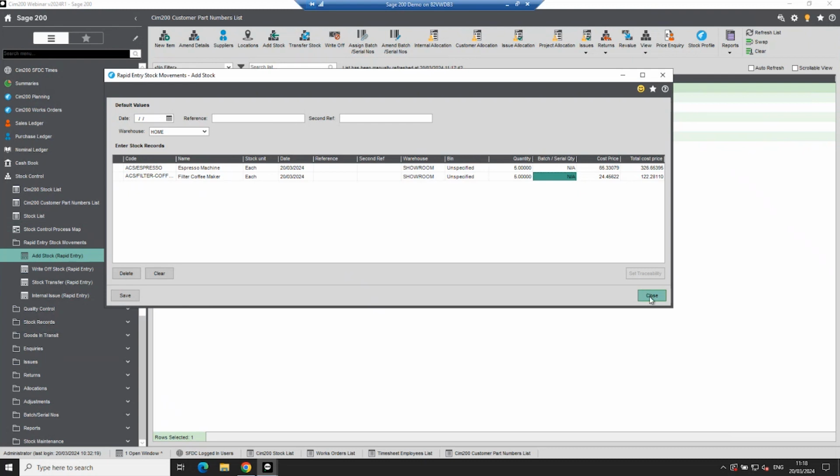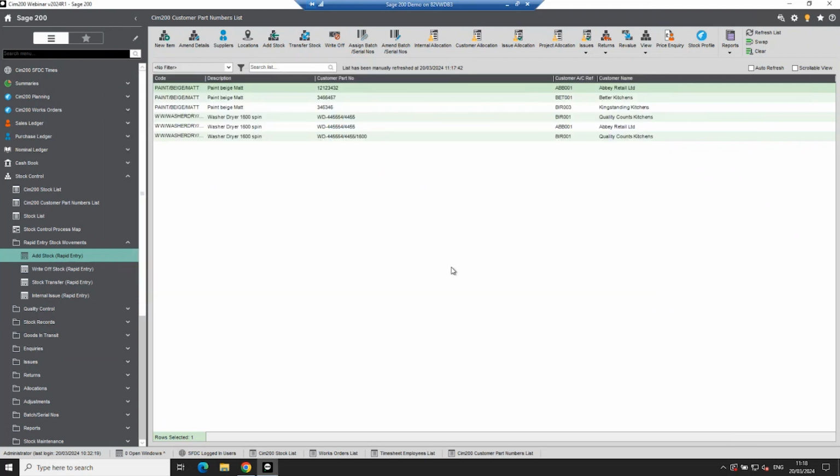And this handles traceability as well. And you can do traceable items in stock takes. So you can actually print out stock and do them properly through the stock take.